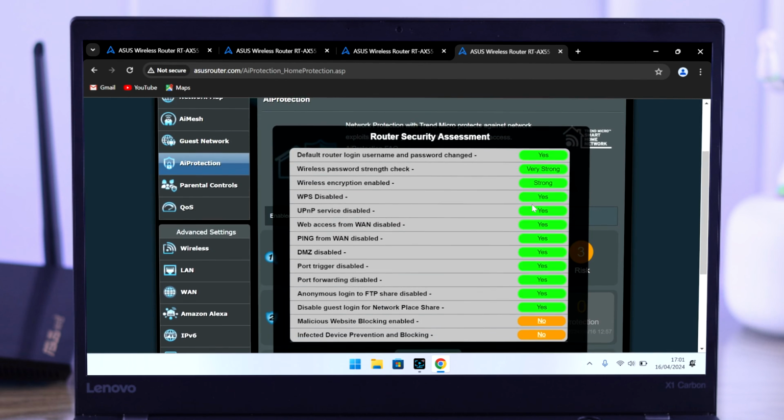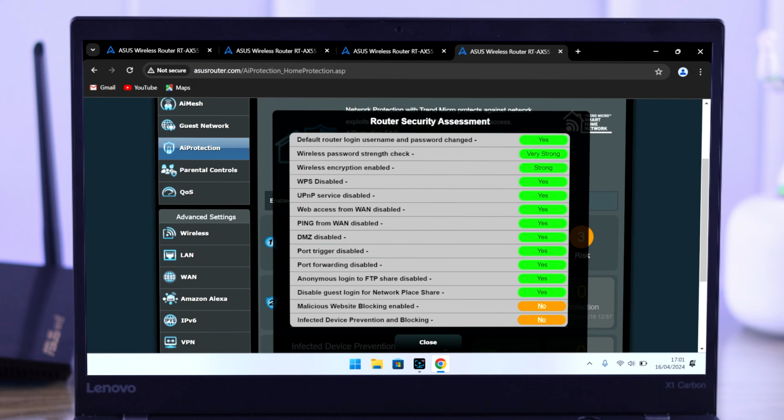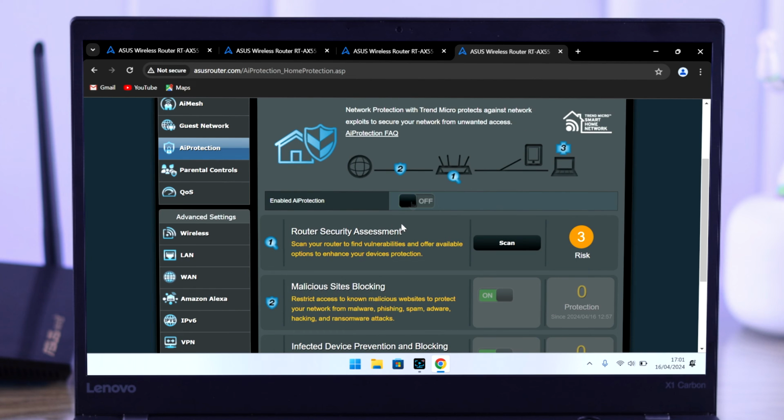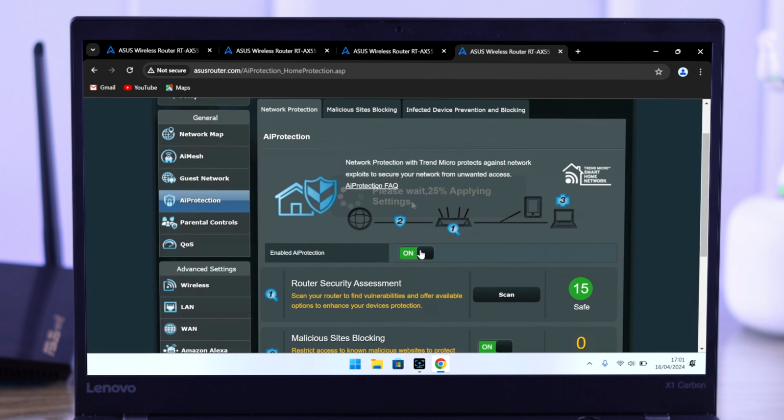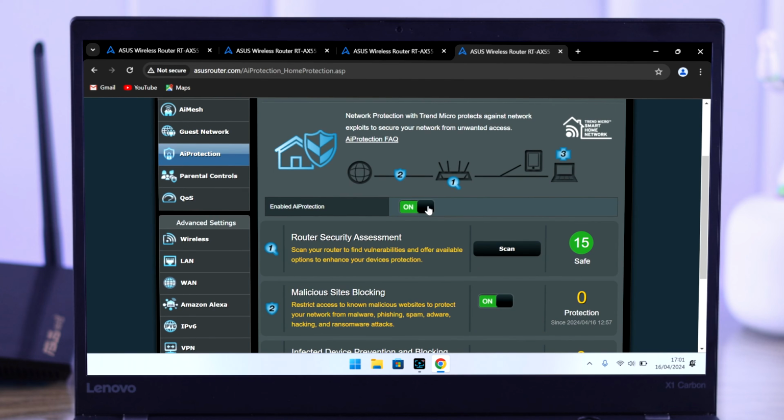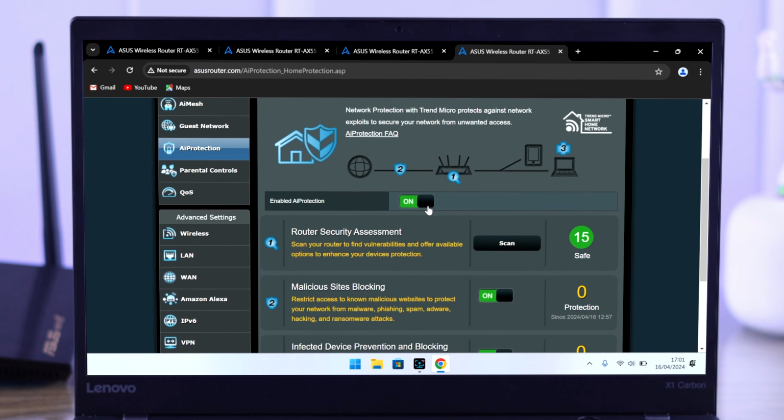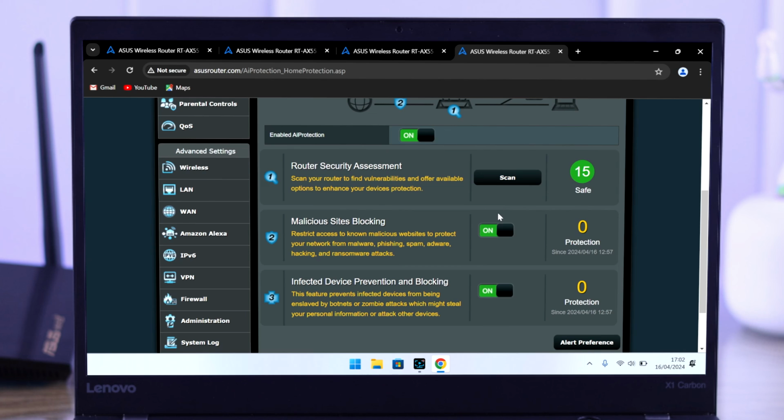Then if you come back to the list, you'll see all of these are green except the malicious website blocking and infected device prevention. To turn these on, you need to turn on AI protection first. But note that this is provided by a third-party company called Trend Micro, and they will gather your data such as web history. So if you want to opt out from it in the future, you can just turn it off from here. And after enabling AI protection, you can see these two options are turned on automatically, and all these security measures are marked as safe.